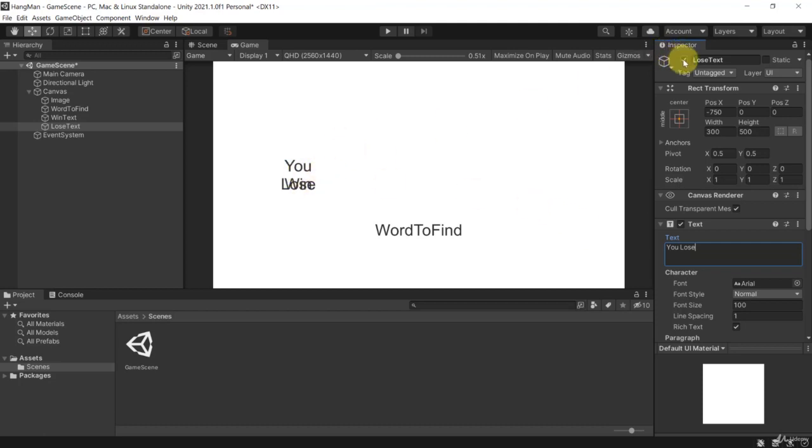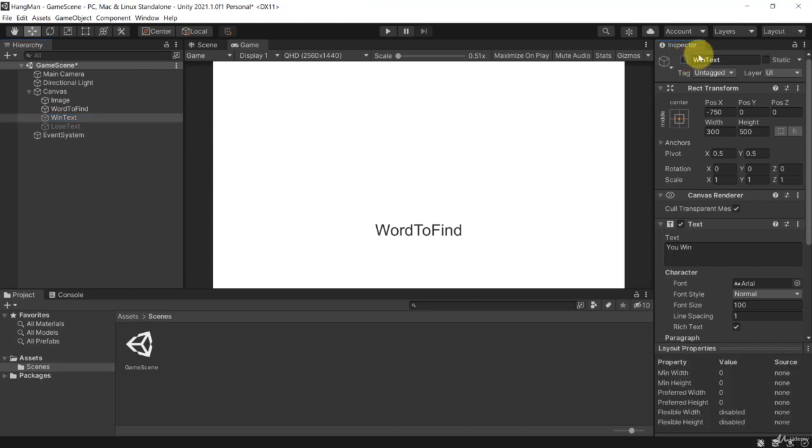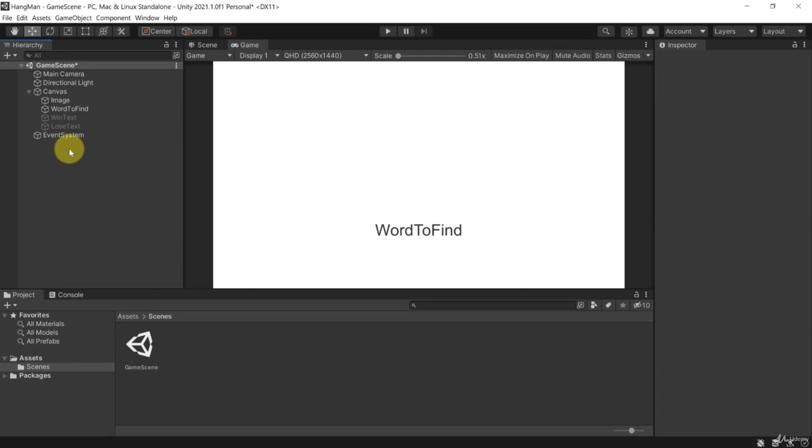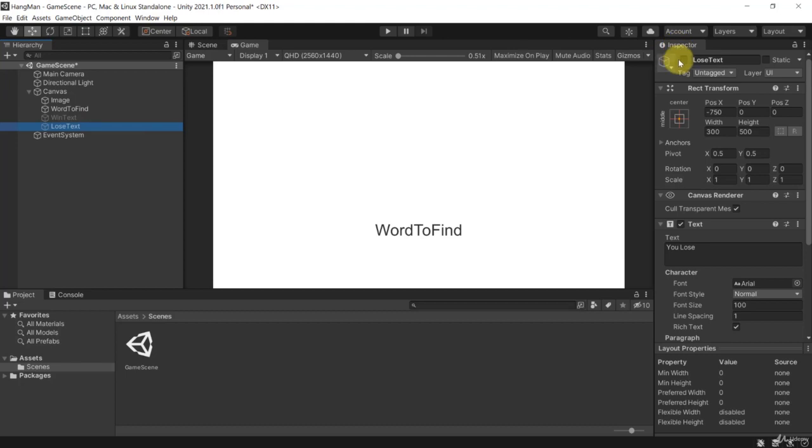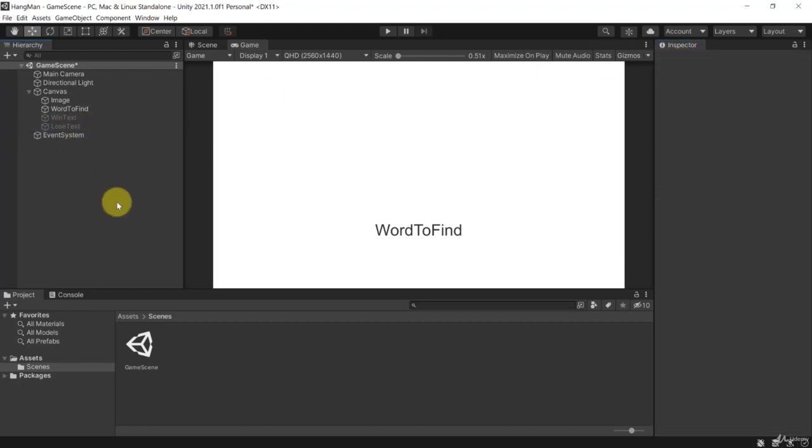And what I'm going to do is I'm going to deactivate both of them. You can see here, you can untick them. So use this checkbox to uncheck it, and then the item will be gray in the hierarchy on the left hand side. So instead of being white, it will be gray now, which basically means that it's deactivated in the current view. It's not visible. So what we're going to do is, if we win, we're going to activate the win text. If we lose, we're going to activate the lose text. So these are different ways how you can handle this.